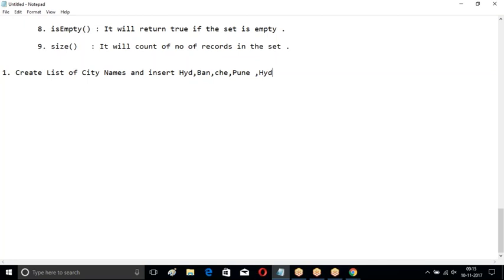Create a list and insert the values. List, what is given there? Create a list of cities and insert the given values.